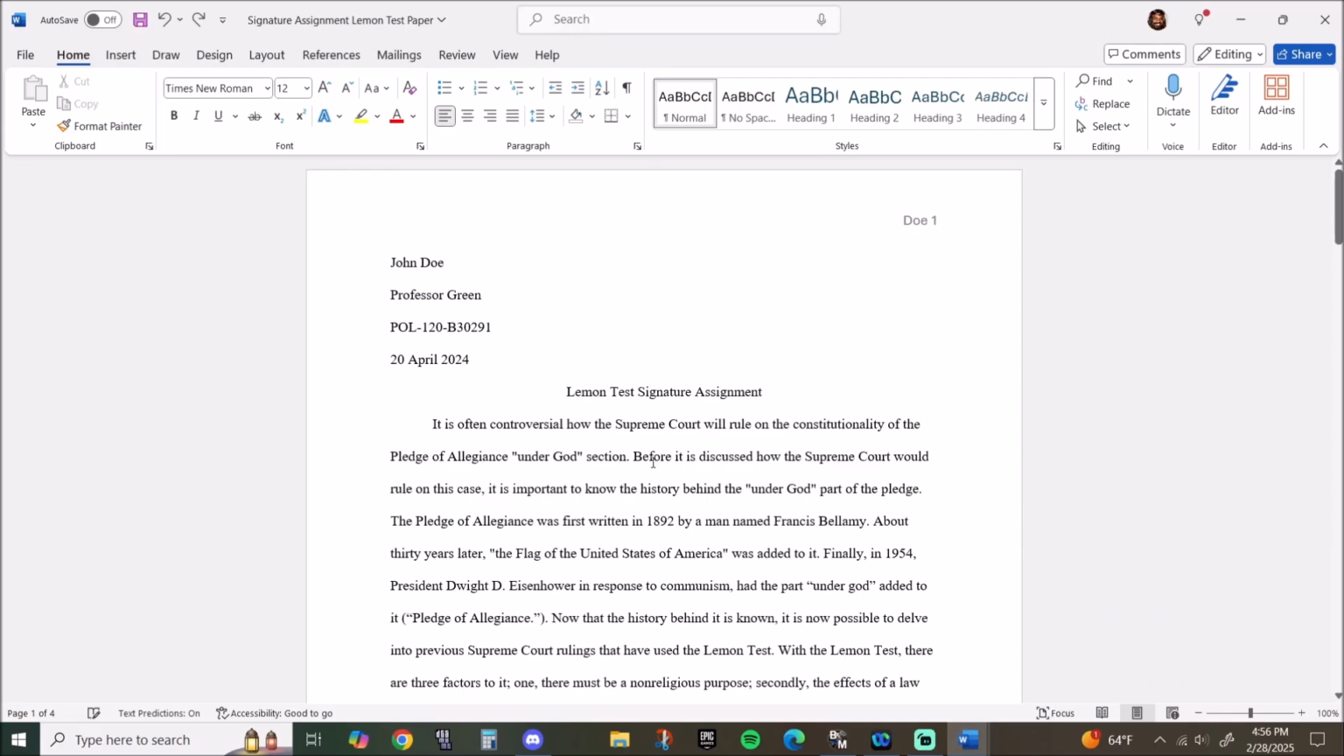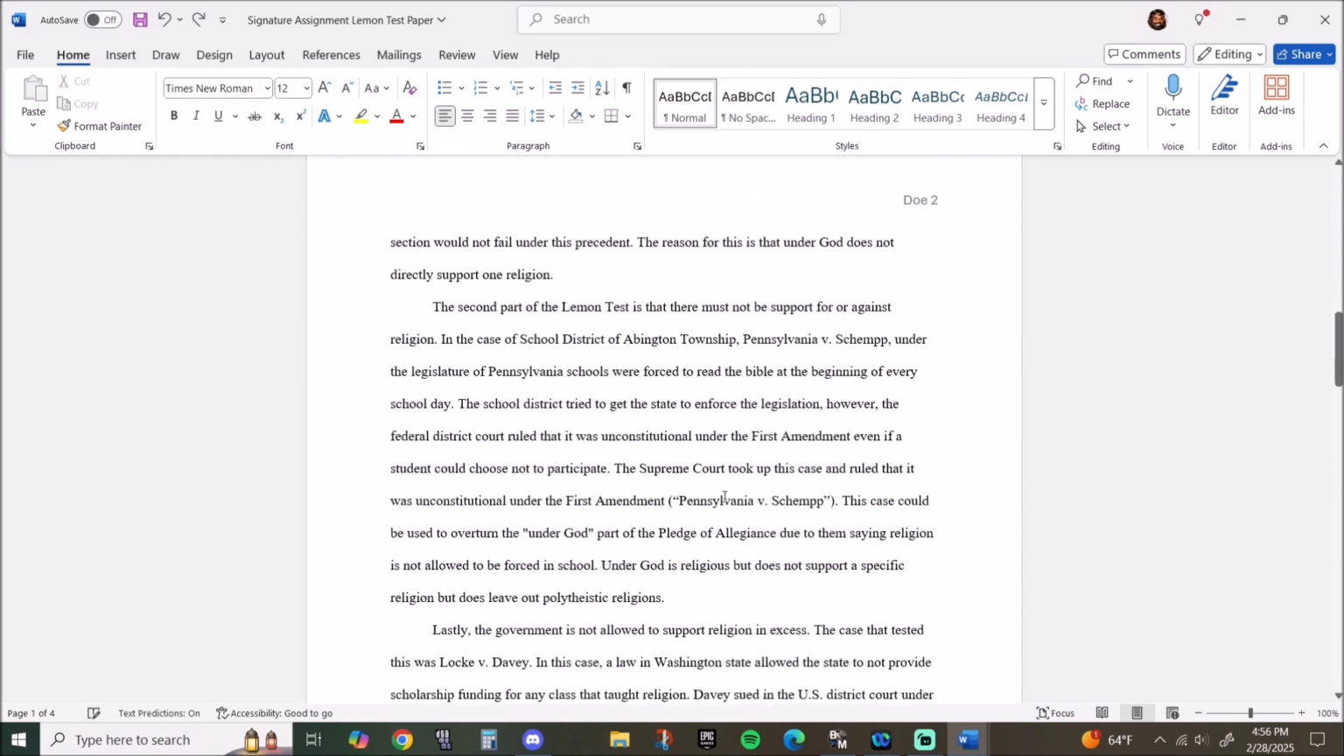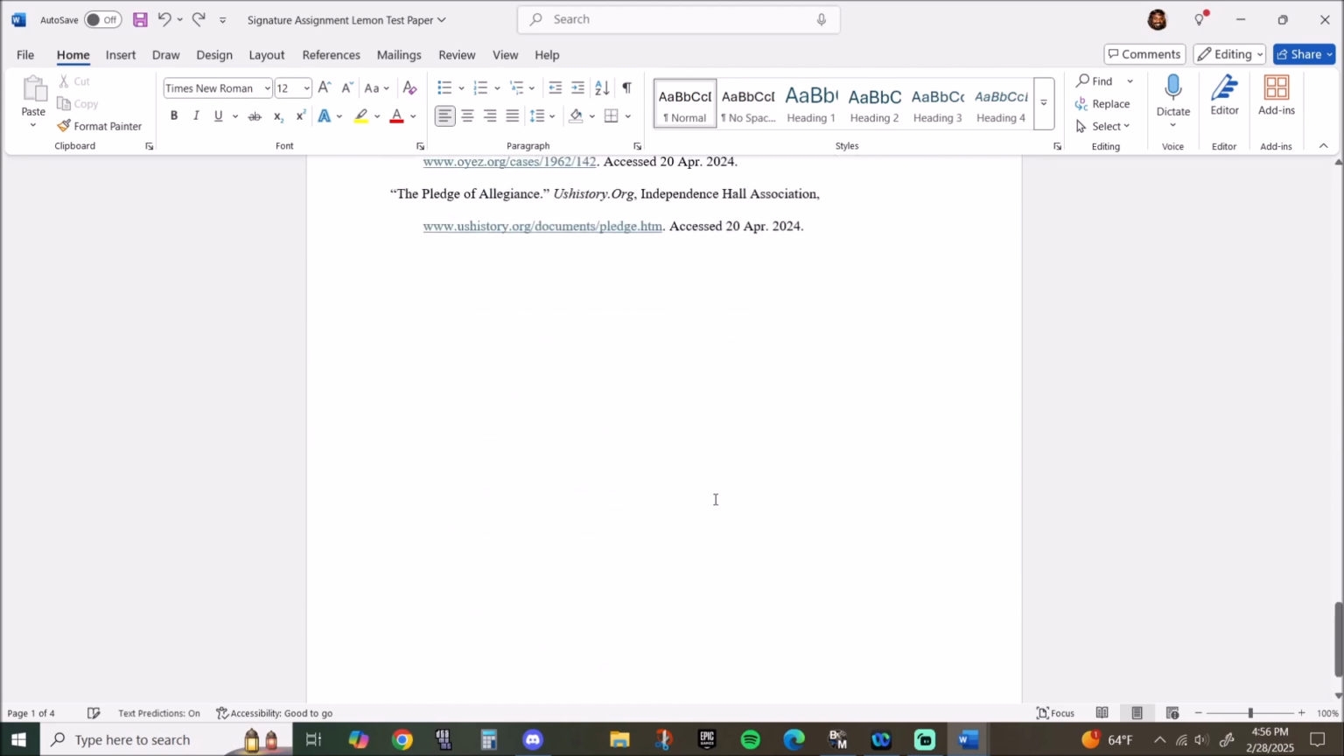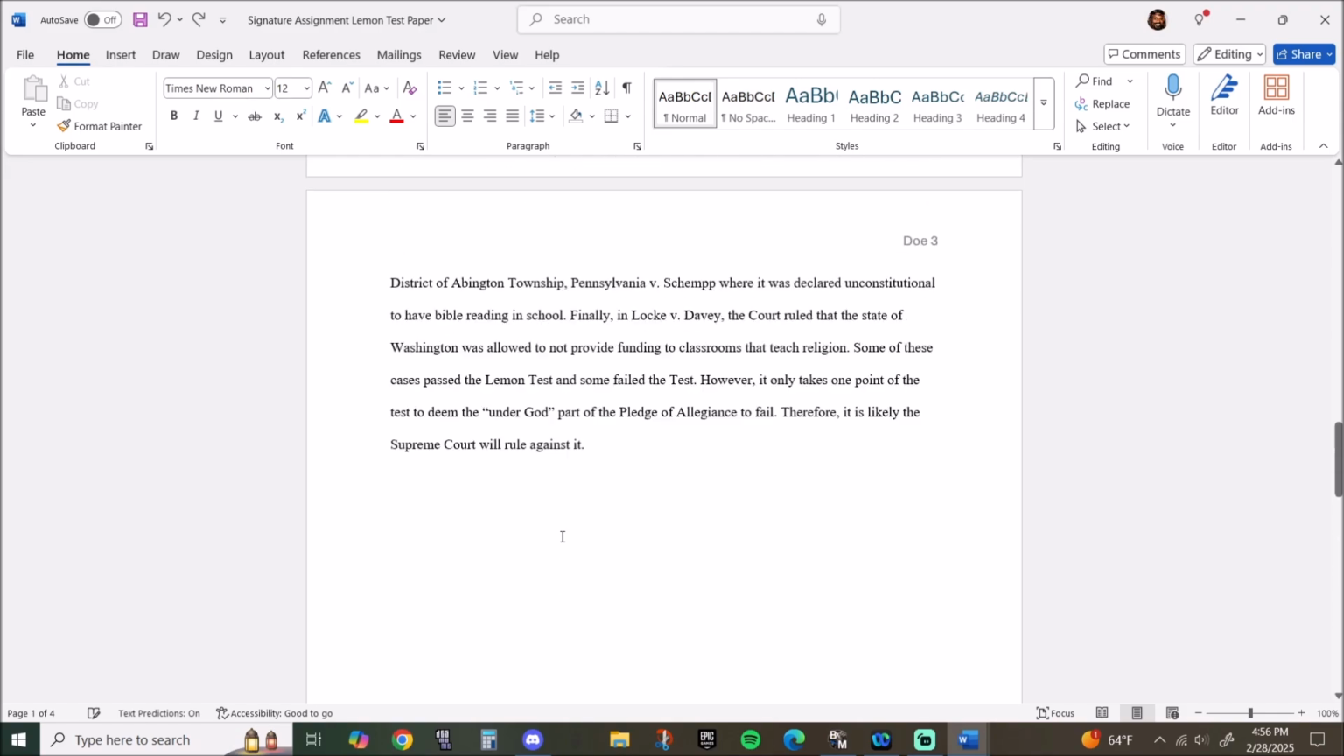Today I'm going to show you how to write in MLA format. I changed some names from my professors, but this is an actual assignment, the actual course, though I changed the class number, and this is the actual date. It's about the Lemon test, the Supreme Court case that I had to write about for my government and civics class. Anyways, this is an actual paper. This is what it looks like in MLA.